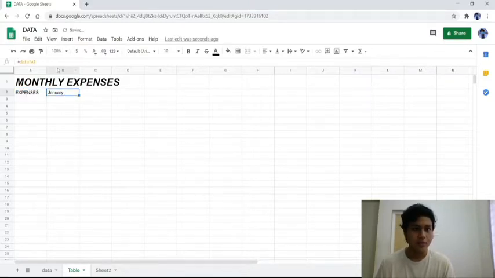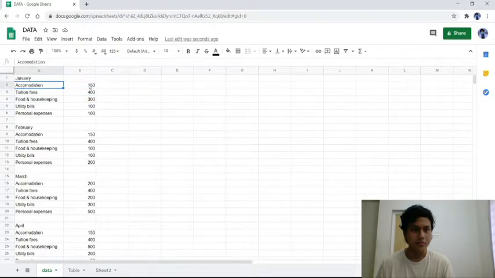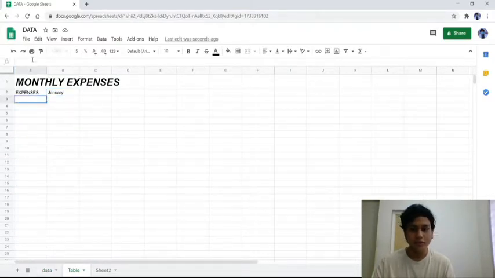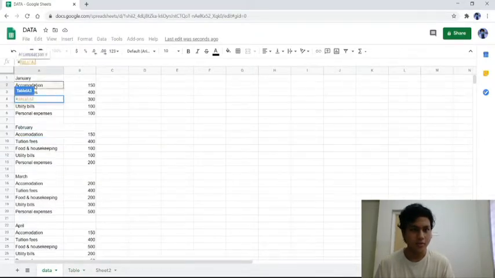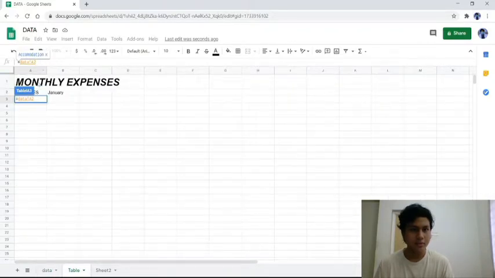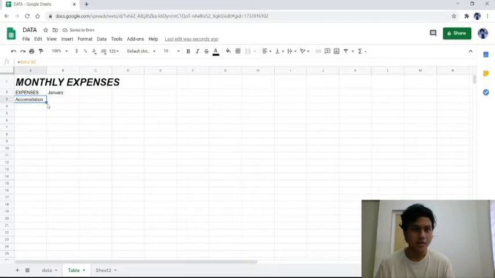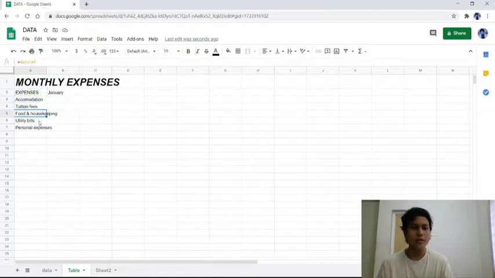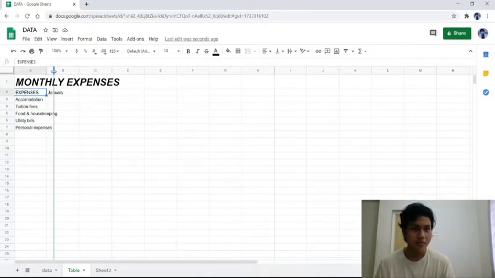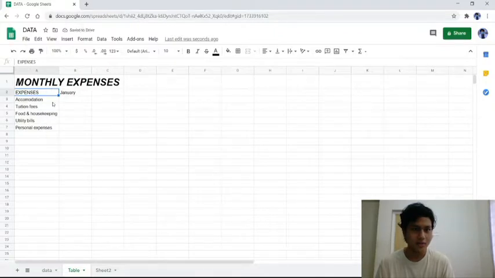So we have January. And because in our data it shows accommodation and tuition fees and food, housekeeping, utility bills, all of this stuff underneath January, and it's the same for all of it, we can just come back here, do the equal sign, go back to data, take accommodation, go back to table, press enter, and just click on this block over here and drag it down until we get all of the things that we need. Accommodation, tuition fees, food and housekeeping, utility bills, and personal expenses. So you're gonna want to expand. Click on this, make it look nice. Right? See, now the grid follows the words.